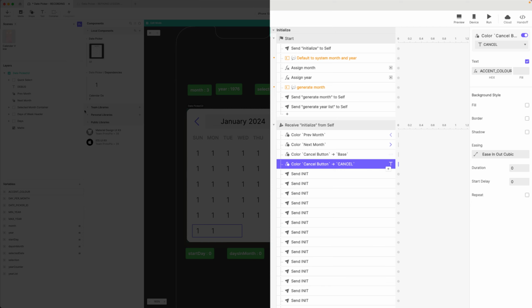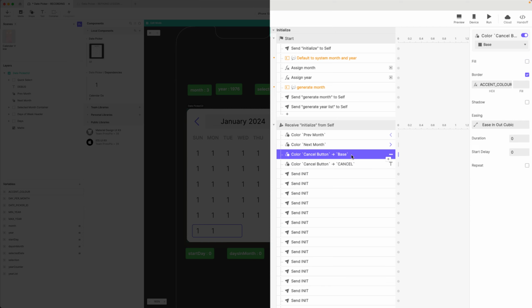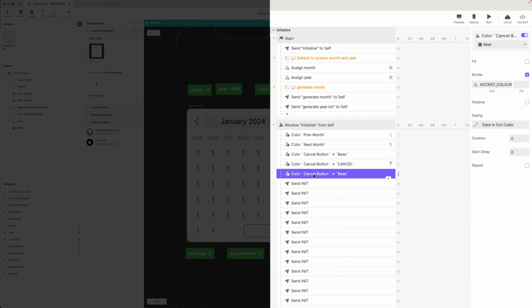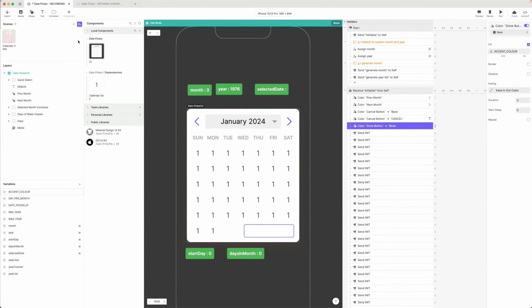And I also want to change the base color of the done button. So let's duplicate this one because this is more similar to what we need. And instead of the base on the cancel button, I'm going to change the base on the done button. And it'll be done button, base, and I don't want to change the border, I want to change the fill color. Say okay to that. Okay, so this is going to do most of what we need.